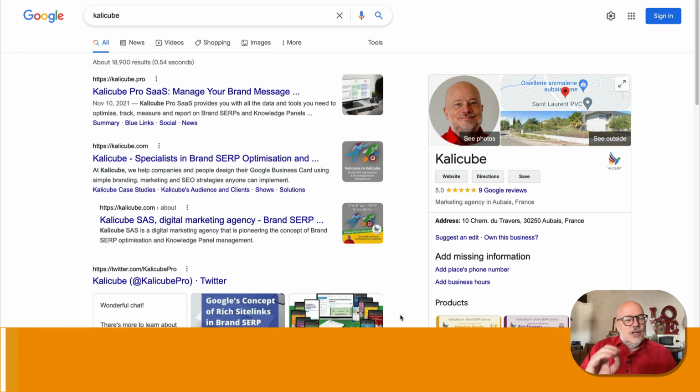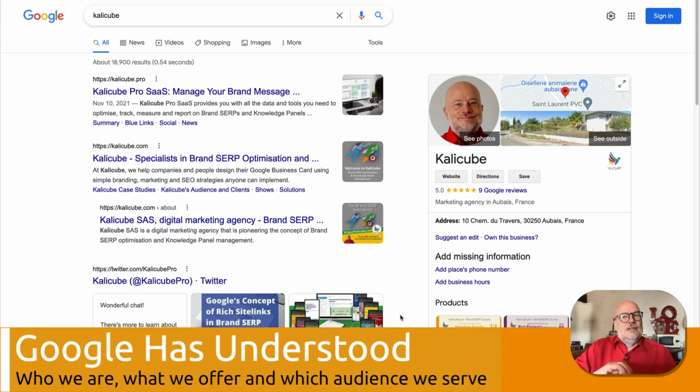This tipping point is when Google has really understood the brand's ecosystem, truly understood who they are, what they do, and which audience they serve, what it is they're offering. And here I'll just go through Kalicube.